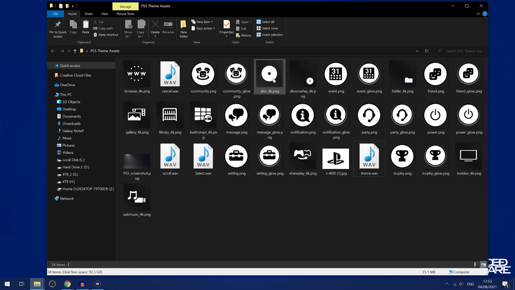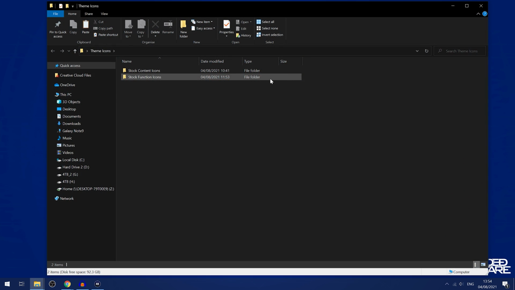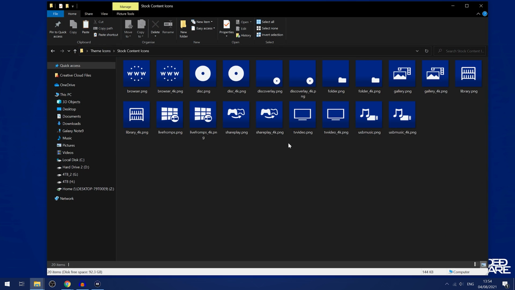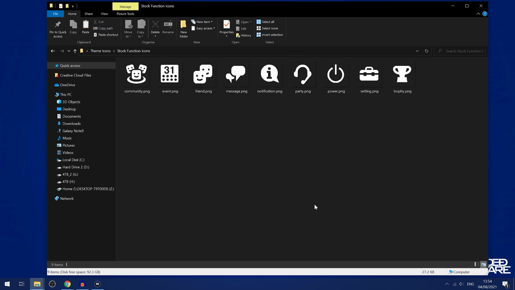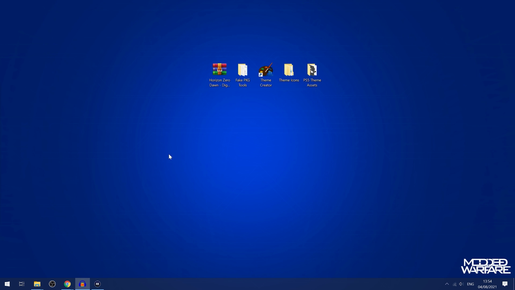And I've created some custom assets, like all of these custom content icons and function icons. The reason I was able to do that is that I also have the stock icons for the content icons and for the function icons, which I will link in the video description so that you guys can customize those in Photoshop yourself and create your own custom icons. So there you go. Once you've got all of that, we're going to use the theme creator to create our custom theme.